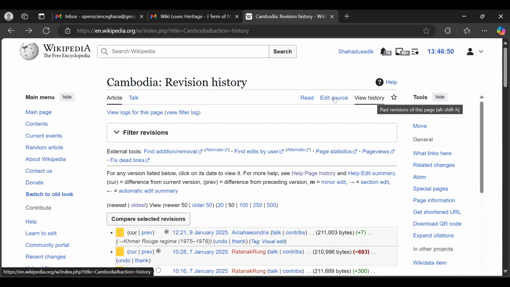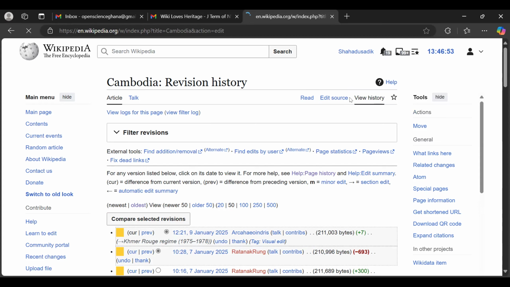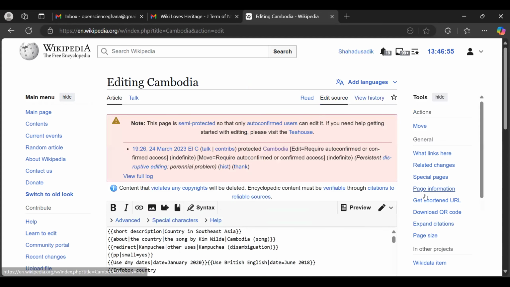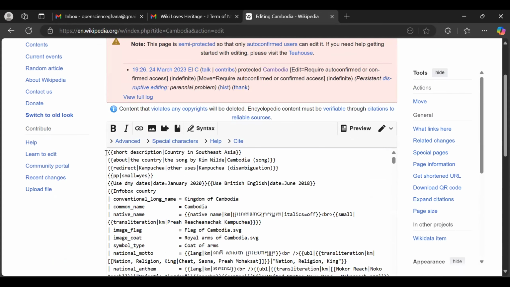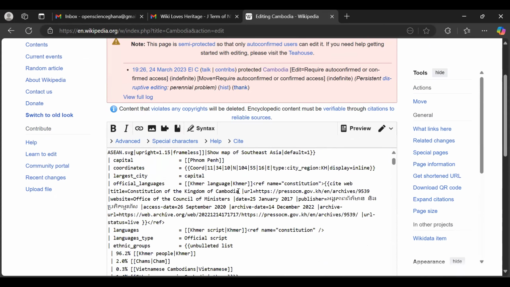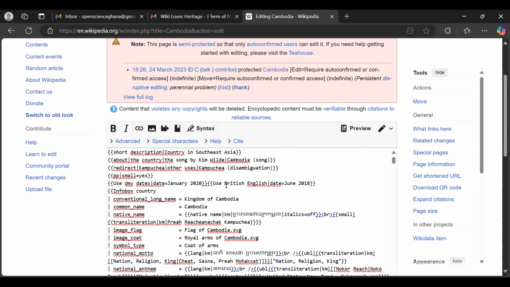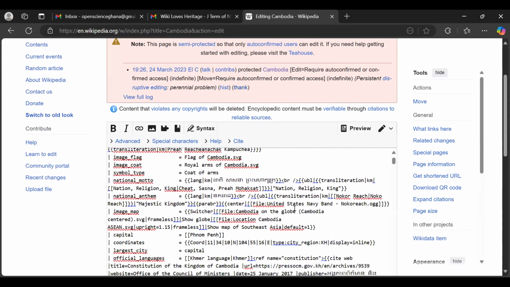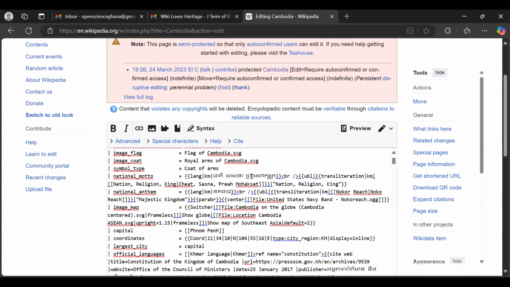And the next one is the edit source. So edit source, if you are just starting out, you may not understand Wikicode, which looks like HTML. It is very complex to edit if you are using this edit source mode. But when Wikipedia started, this was how it was. It was very difficult to edit Wikipedia at that time, and even until recently when they started using the visual editor.